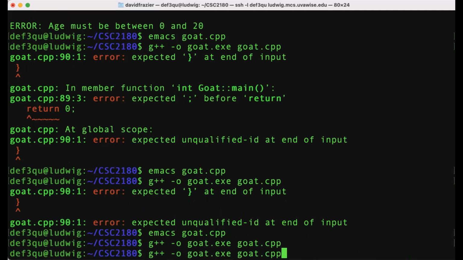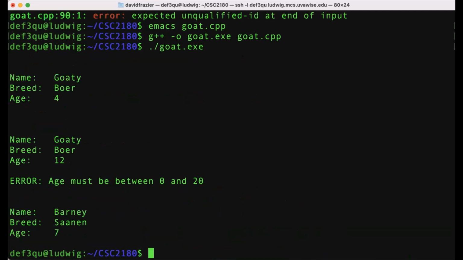And then I can do the ./goat. And there we go. So we have Goaty, who's a boar, that's 4. We change the age to 12. We try to change it to 30, which doesn't work. Then we have Barney, the Sanine goat, who's age 7.